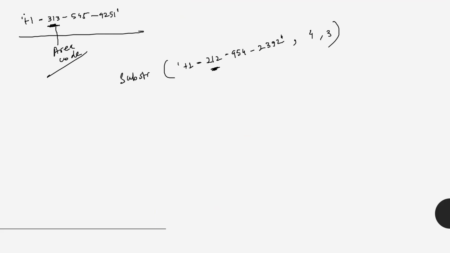So look at the first character. What is the first character? Plus sign. Plus sign, right. Second character, 1. 1. Third character, hyphen. Nice one. Fourth character, 3. And 3 is the first character of my area code, right? Yes. So I have to start from the 4th position. What is the length of my area code? 3. Correct. So I have to take 3 characters starting from the 4th position.